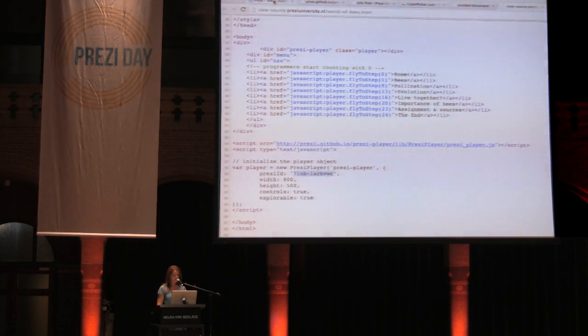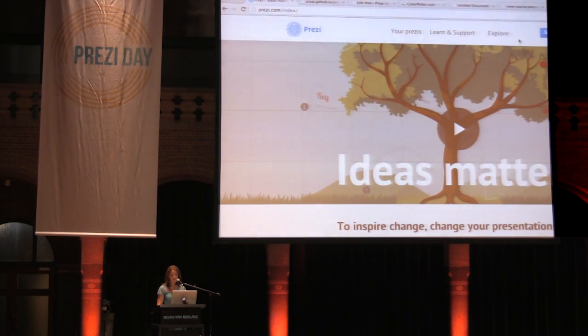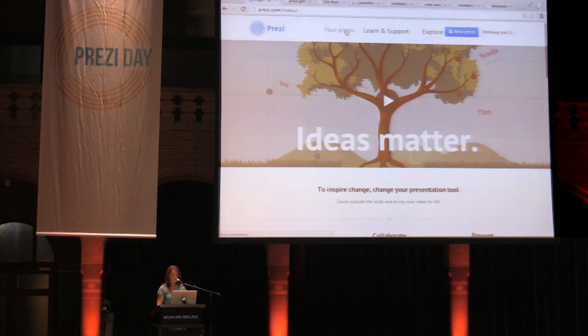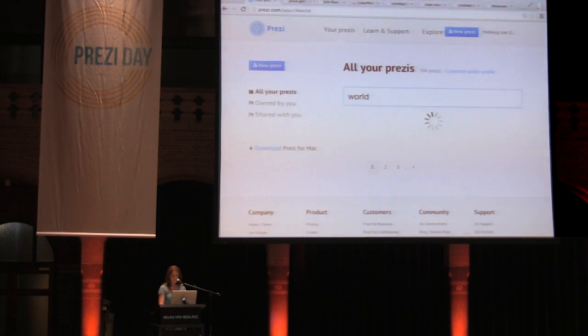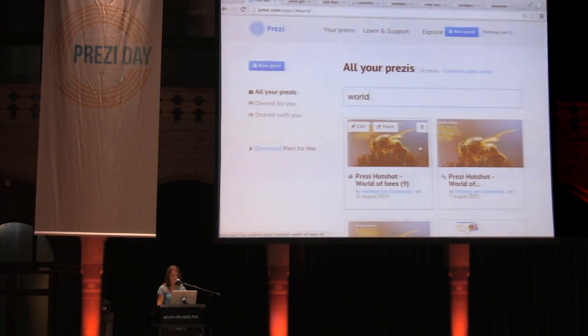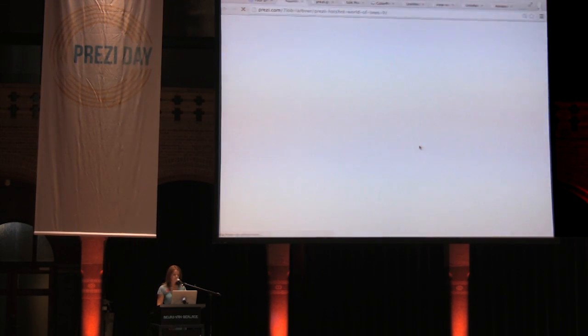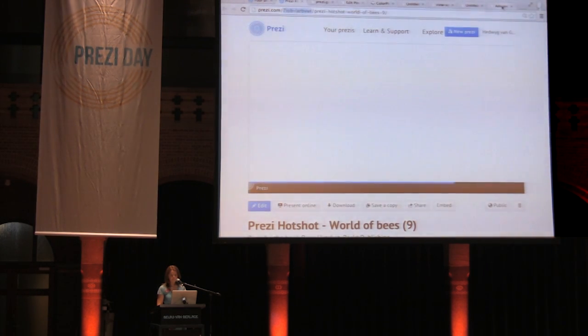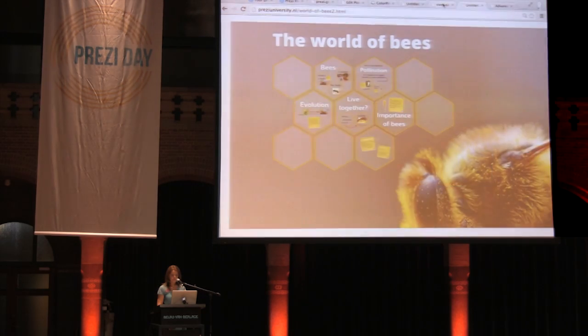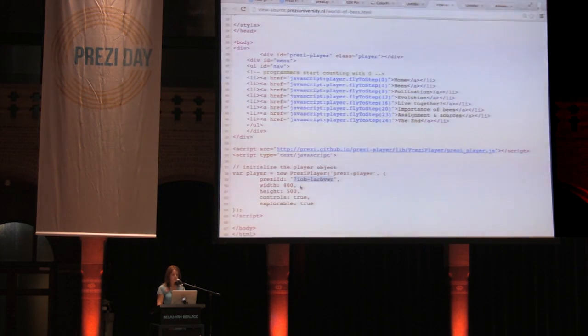So if I go to my Prezis, and I'm going to find my world of bees. There it is, number 9. Then this is the code, as you can see. That's the important code you need. So, no, this one. So you should copy and paste that code there.